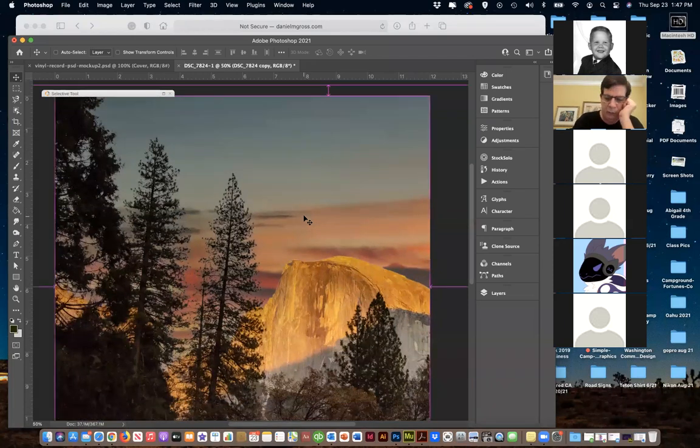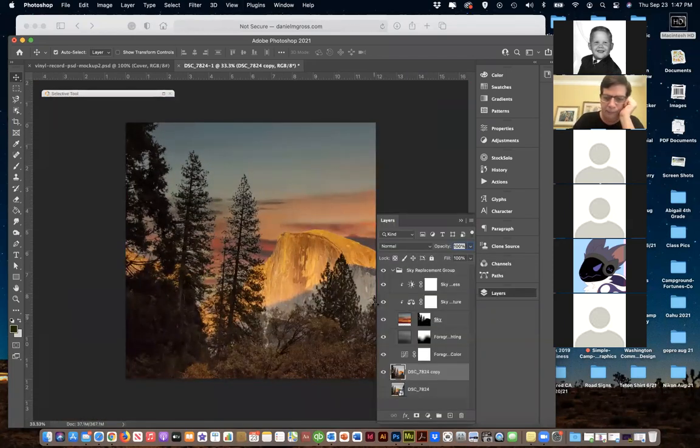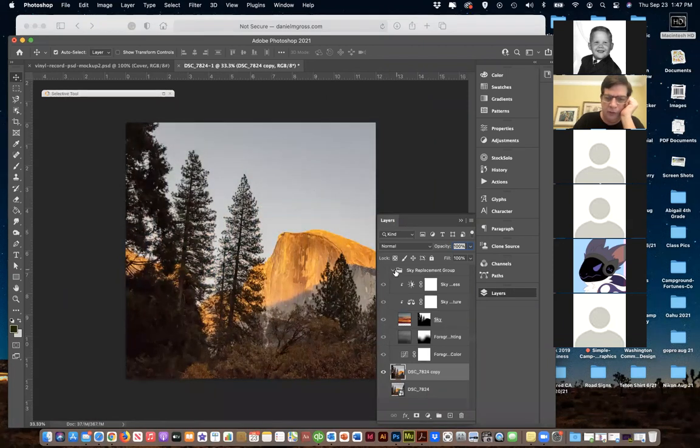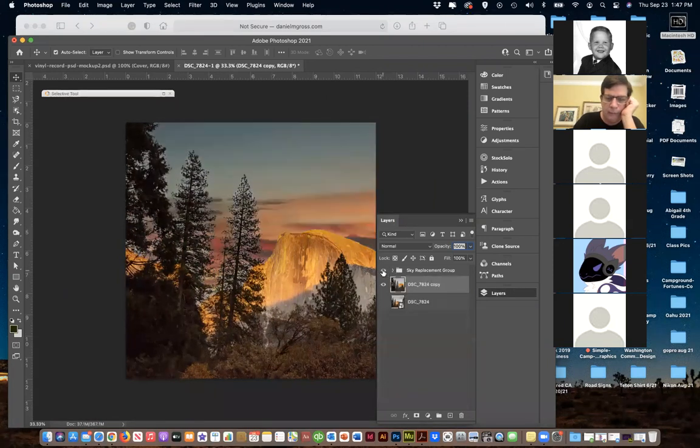And you can see where you can make quite a dramatic change literally with just a couple minutes of work. And then you can bring in your own sky. So again, you can take your own picture, or you can, like I did, buy some.